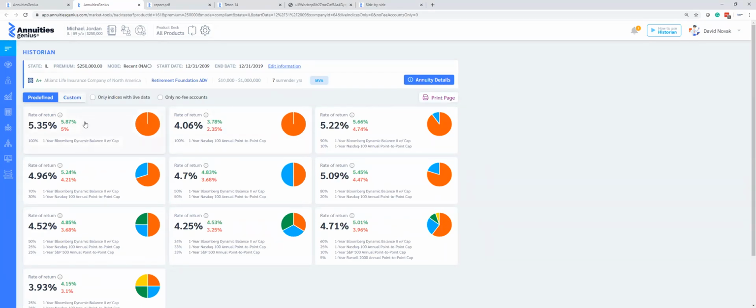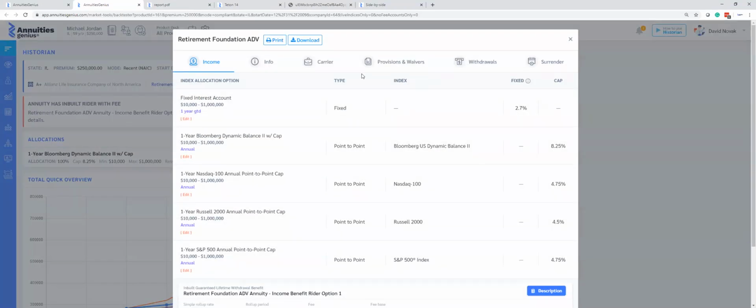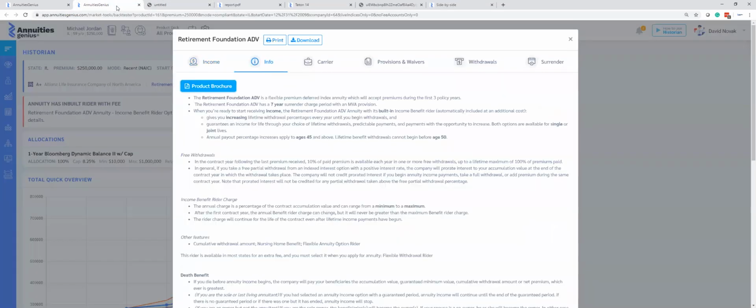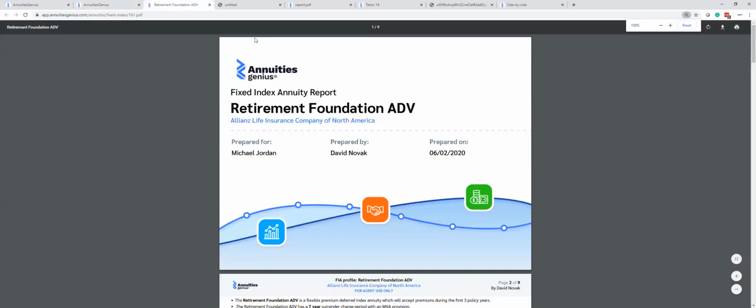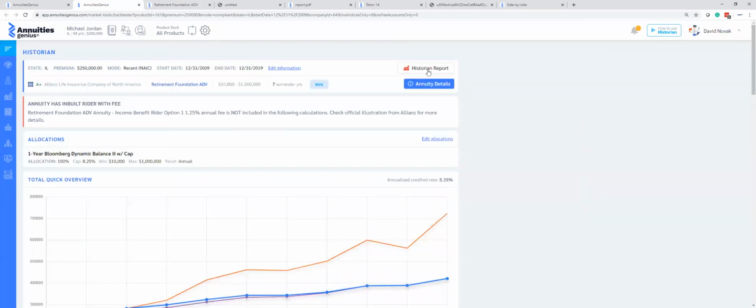All right, and we're going to choose this first one just because it has the highest average percentage. And again, we're going to follow the steps again. We're going to go to the annuity details. We're going to go to info. We're going to go to the product brochure. We're going to go back to the tab and we're going to print out the product report. And we're going to go back to the tab one more time and we're going to print out the historian report.